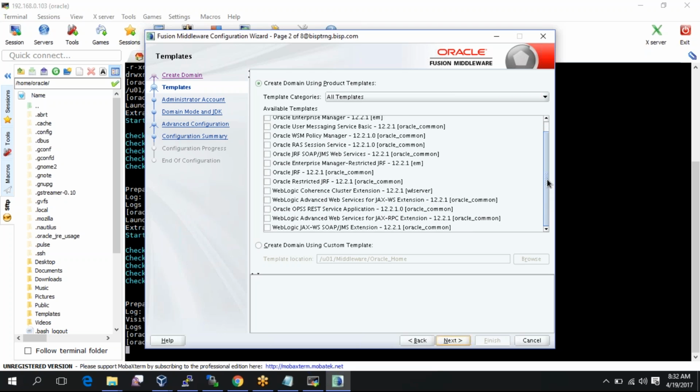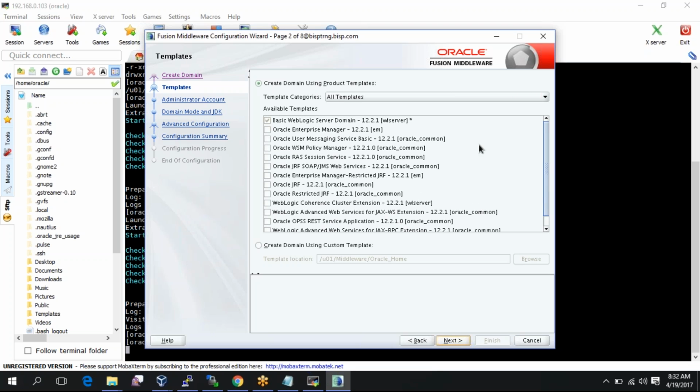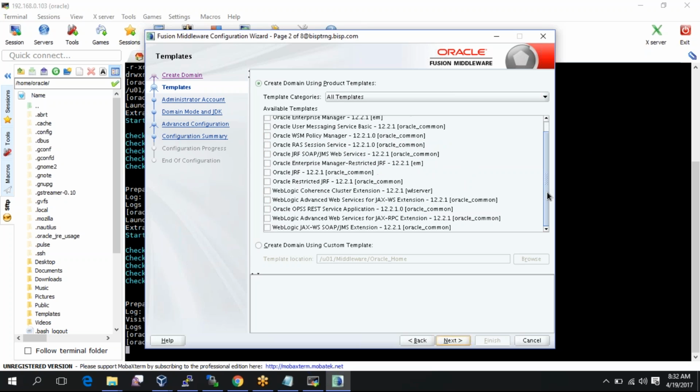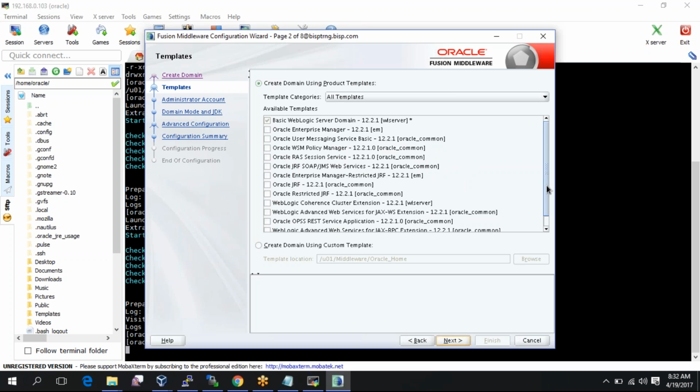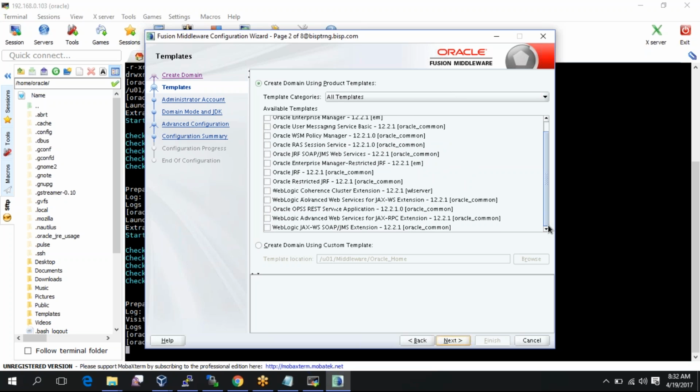You can select templates here based on what you want. There is something called basic web server domain, which is going to install your WebLogic server domain, and then there are other templates. So you have enterprise manager, user messaging service basic, WSM policy. There are many. This again depends upon the application you are going to use. Your organization decides that they want to go for a web service application, then you have to use a different set of templates.